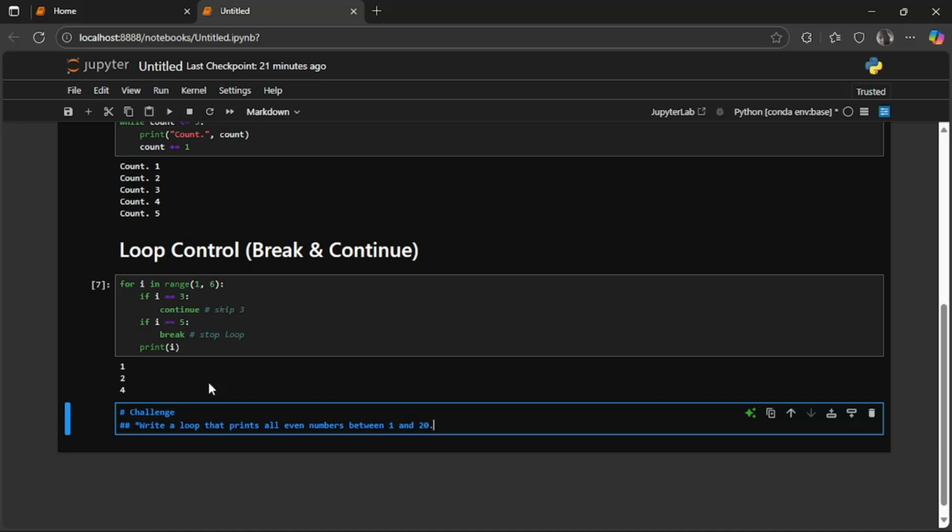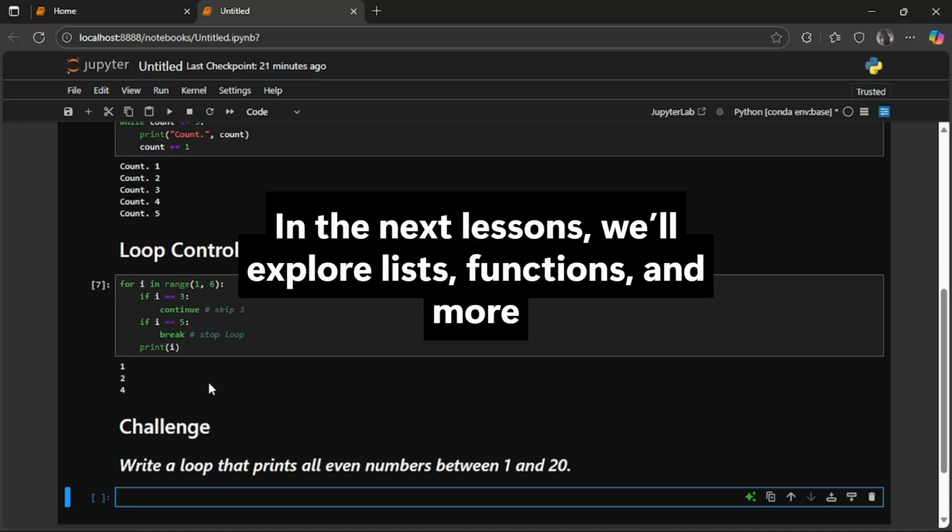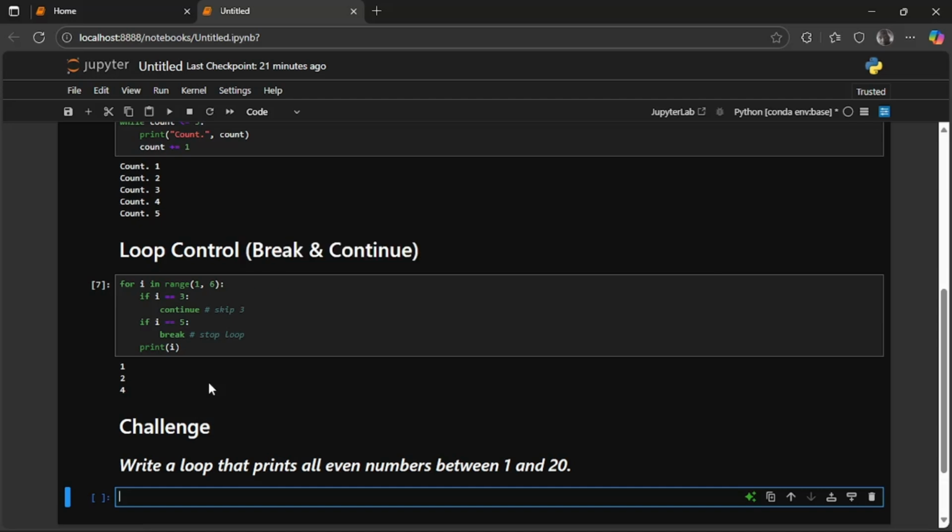Awesome work. You now know loops in Python. In the next lessons, we'll explore lists, functions, and more to make your code even more powerful.